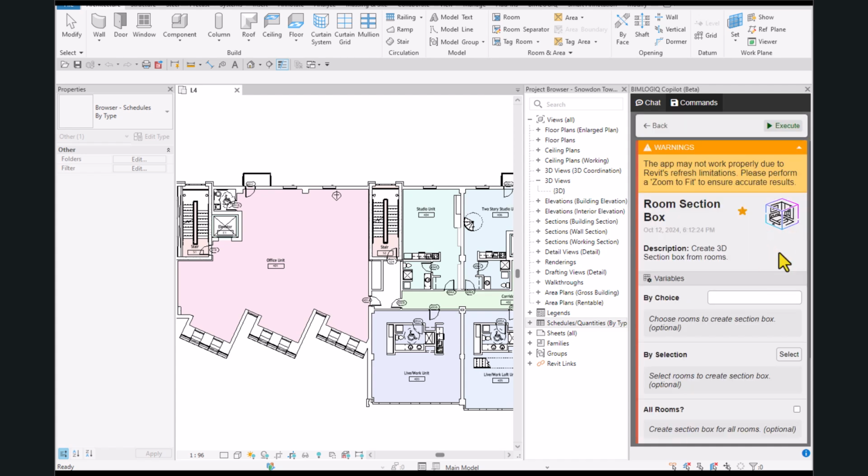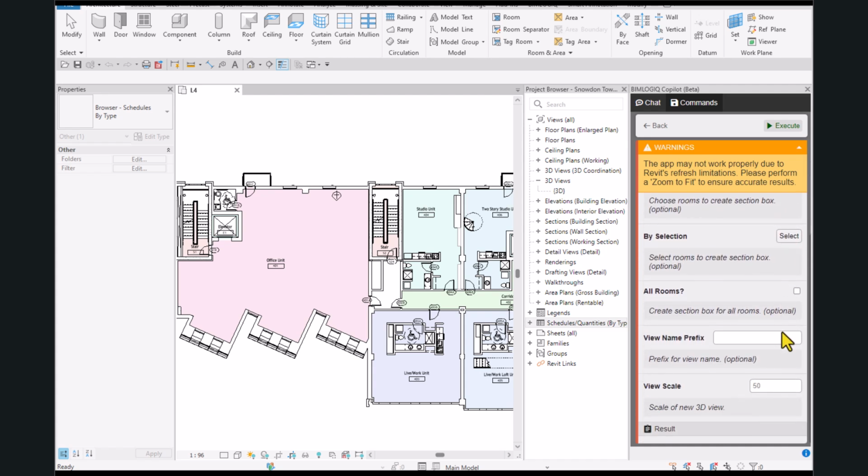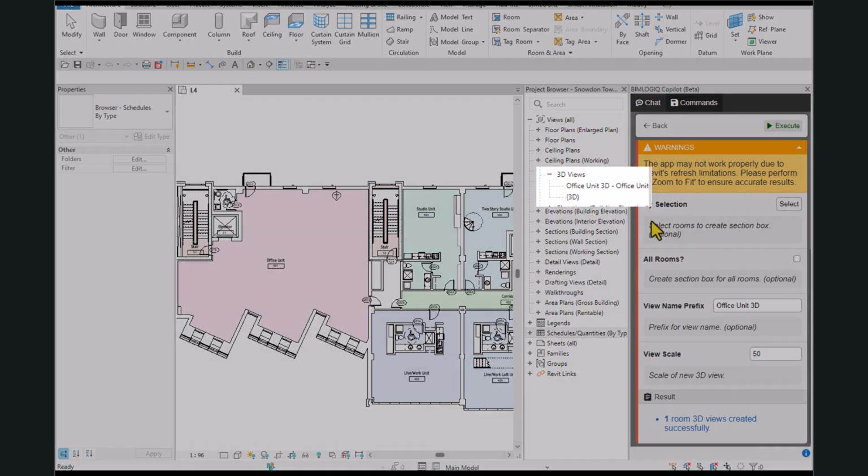To create a 3D section box for a specific room, select by choice. Here, we'll search for Office Unit 401. We'll use the view name prefix Office Unit 3D and set the scale to 50. With just one click, the section box is created, providing a detailed 3D view of the room.